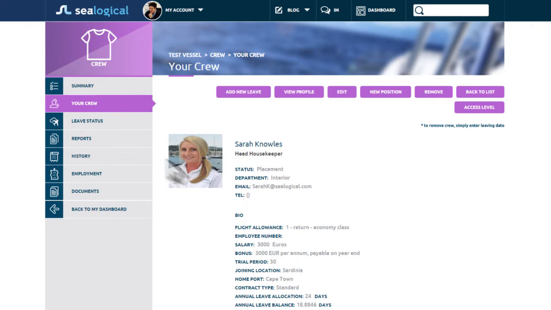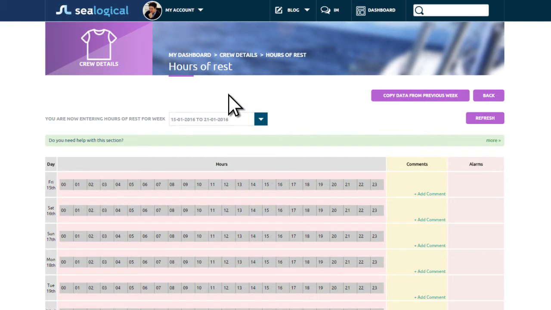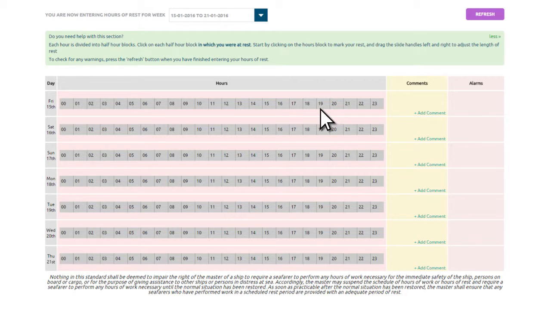Download all your crew reports here. Next of kin lists, onboard crew lists to hours of rest details. Crew can fill out their hours of rest records or manage each crew member's records if they are head of department via an easily accessible top menu bar. Alarm messages will flag up any issues, and once complete, they will then submit that week for captain's approval.